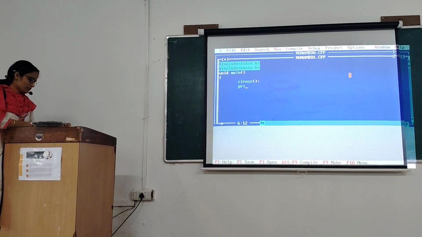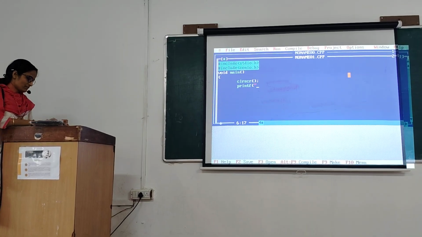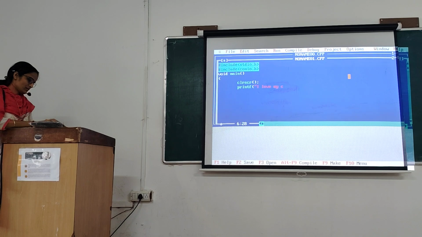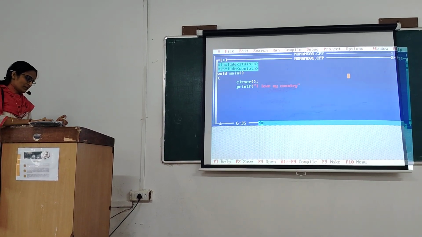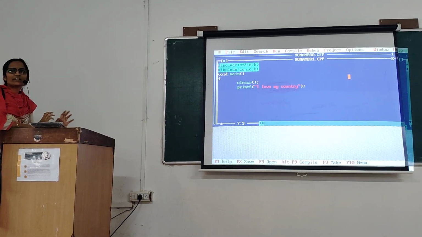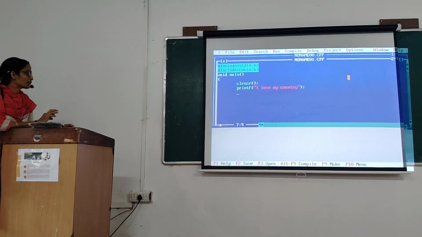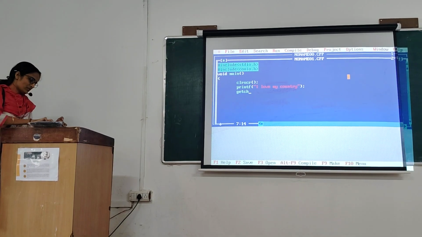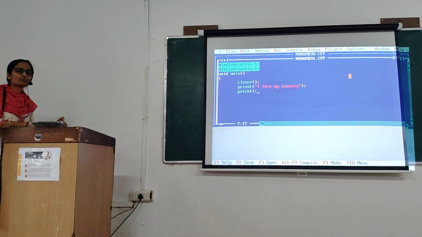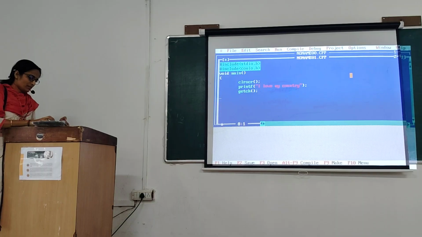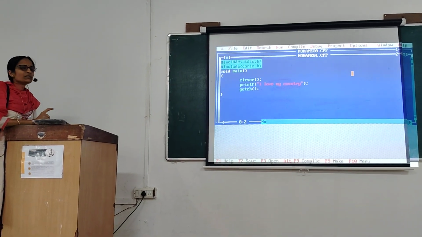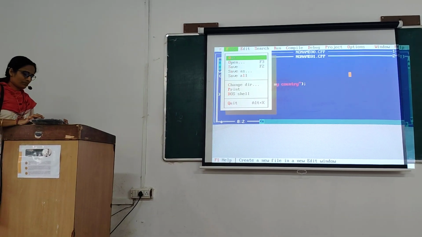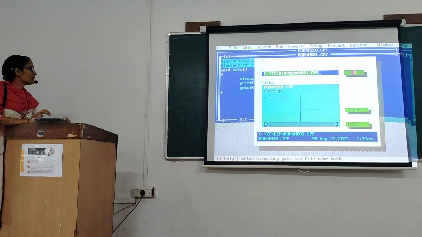Next, we will use printf in double quotation: I love my country. Semicolon. Every statement must end with a semicolon. Next, here we will use getch, that is an unformatted input-output function. Then open the bracket. Now save the file by using F2 or Alt F S.